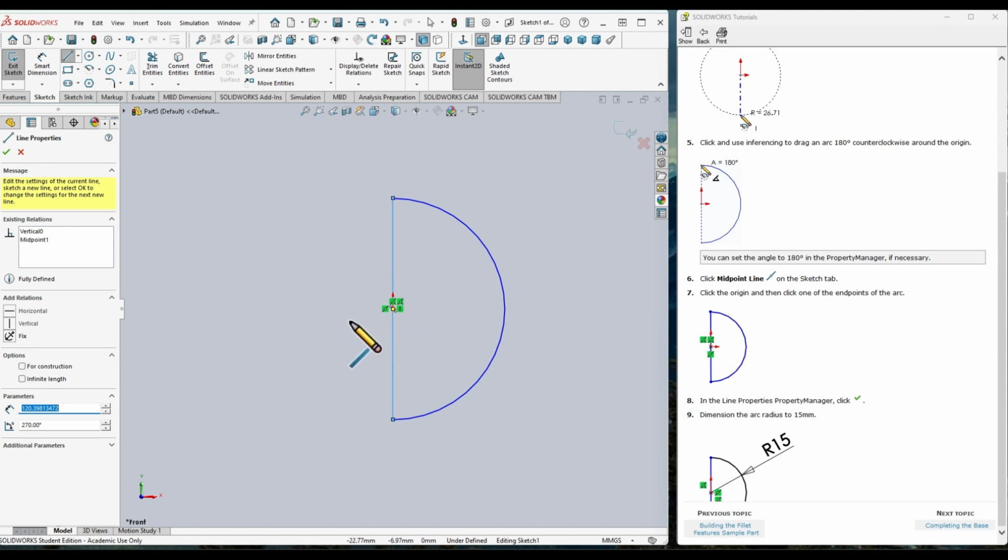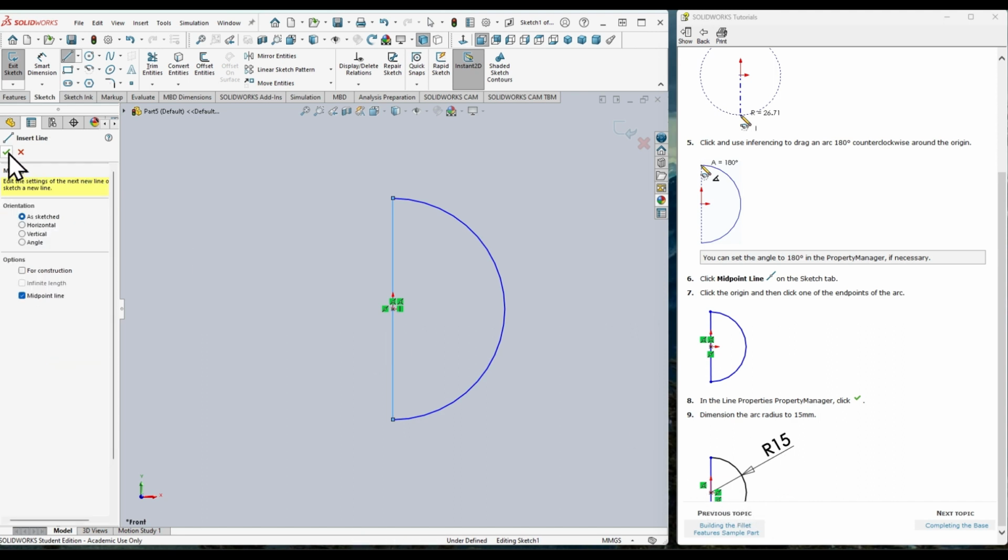And I have a ton of sketch relations here now because everything's tied to the origin, and SolidWorks understands where it is in this 3D plane. The only thing it's not sure about is the dimensions. But we're done drawing for now, so we click the check mark to get out of our line tool.